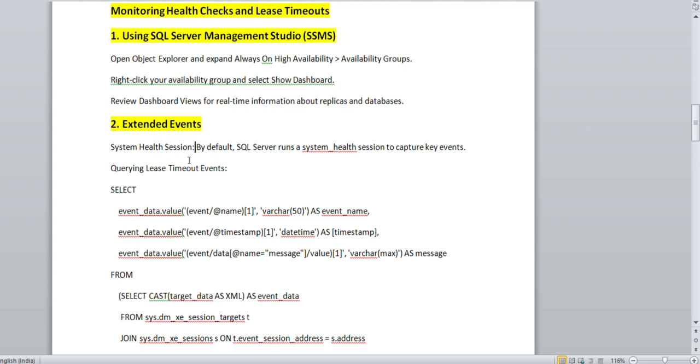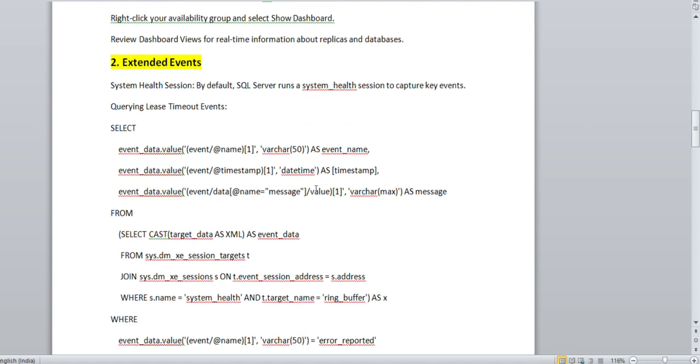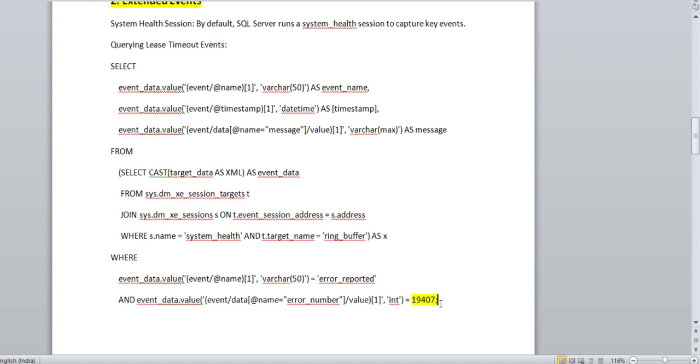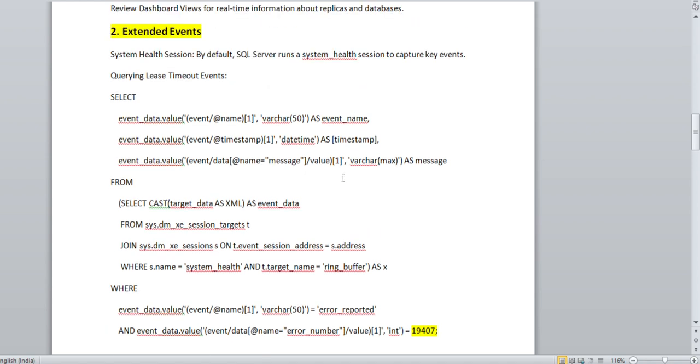So the extended event system health session captures this. You can filter the system extended events from the system health checks. For the lease timeout, the default extended event is 19407. You can use this query to get the filtered system health session events for the lease timeout. It will give you the filtered record.